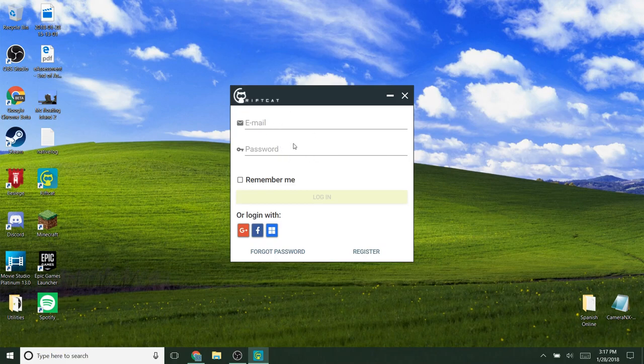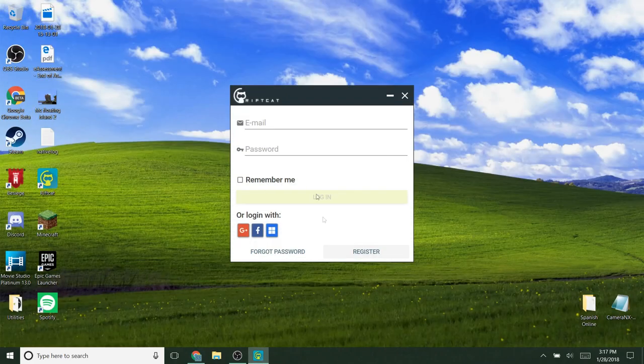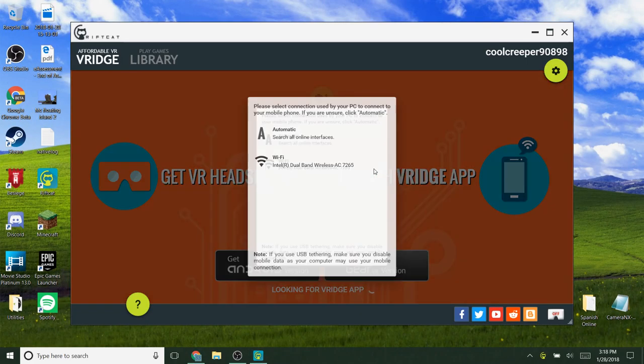You will need to sign in to your Riftcat account. If you haven't made an account, click register at the bottom right. It'll take you to a web page, you can register. It's not too hard, they don't ask for too much information, so it's pretty simple. Once you've made your account, go back to here and sign in.